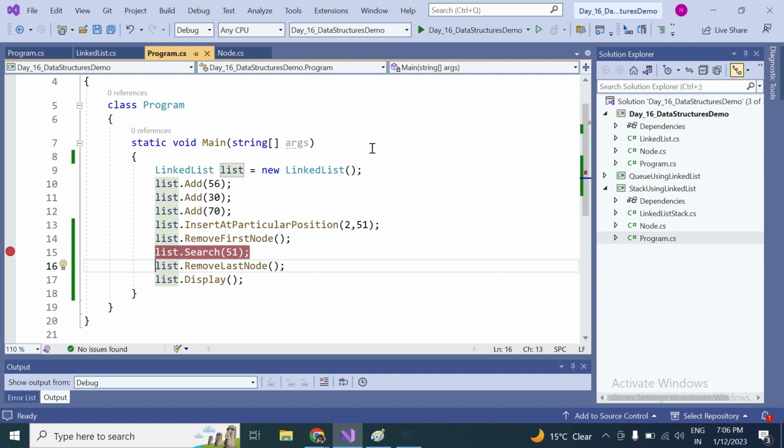So this way we can implement whatever features we want. Currently we have implemented our own way of inserting a record at a particular position, how to remove from the first position, and how to remove from the last position. Likewise we also implemented search. This way we can have multiple implementations, and whatever implementation we want for the linked list, we can implement on our own. So that's it.